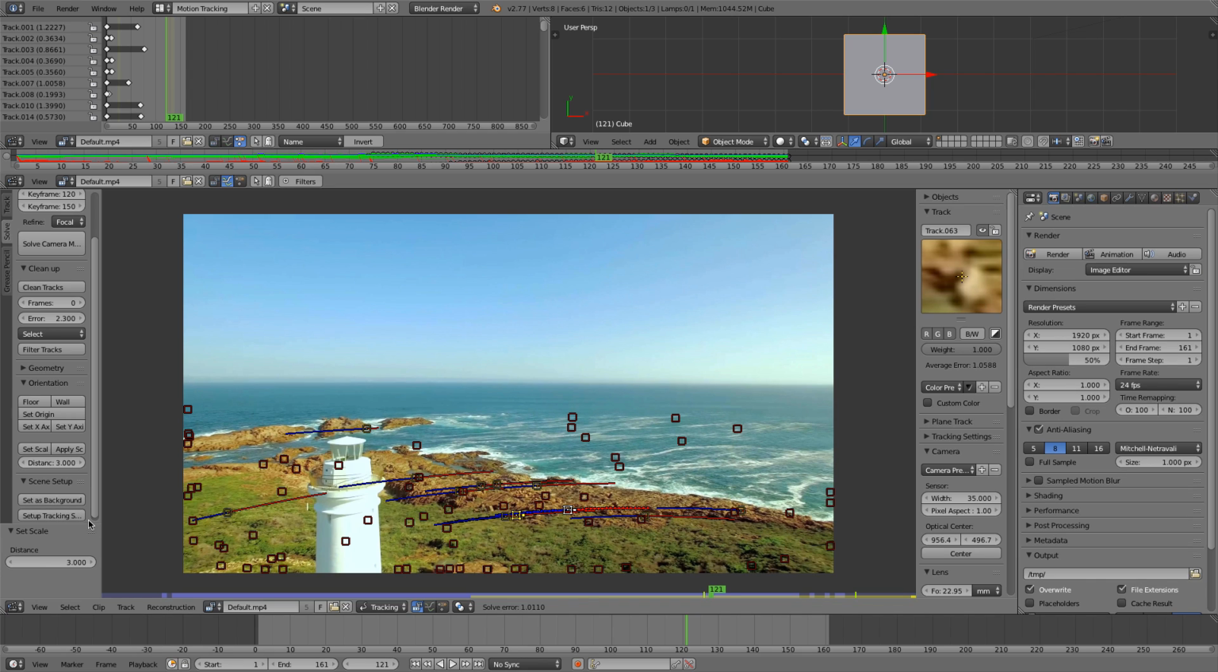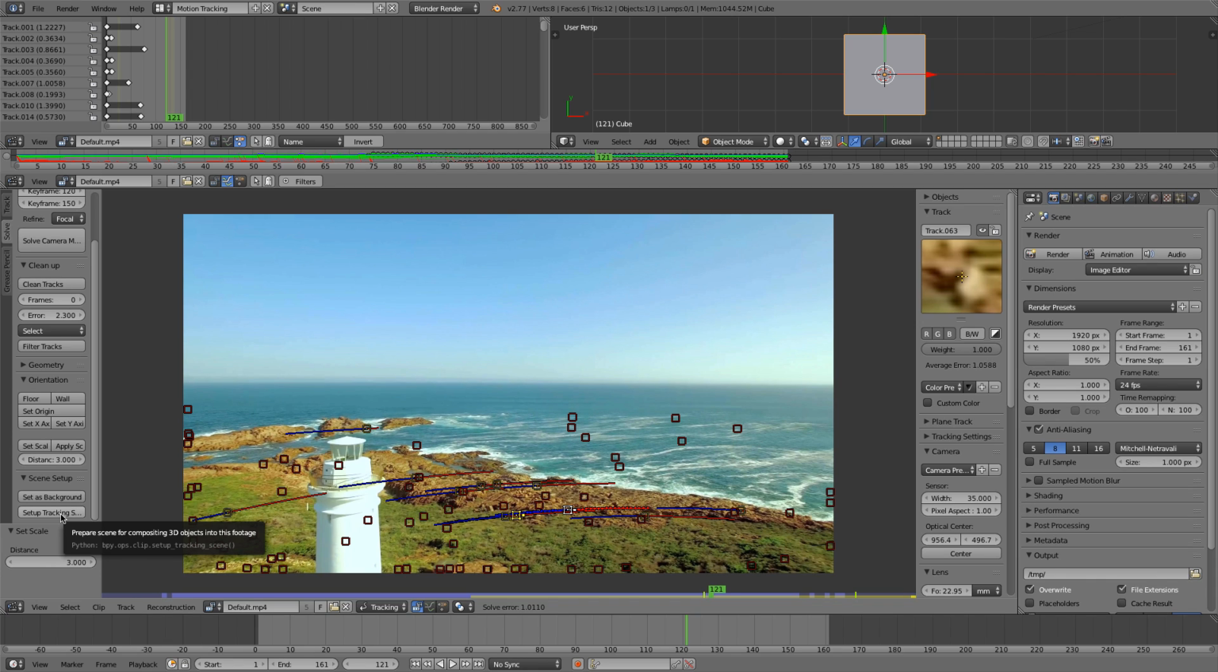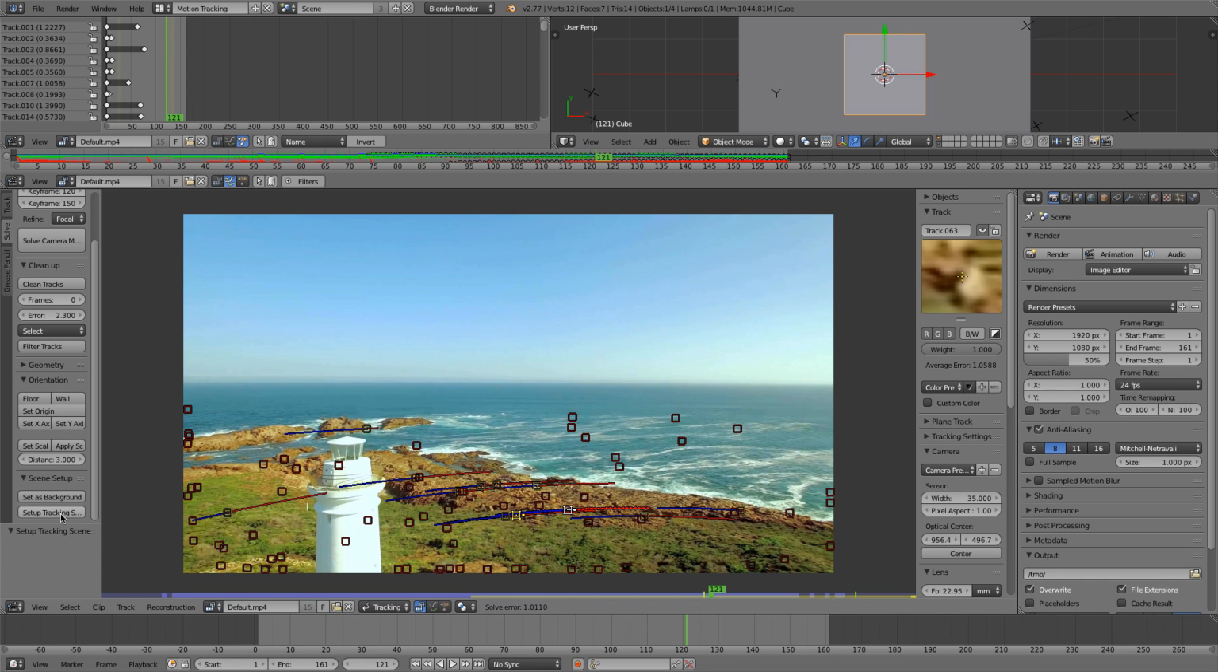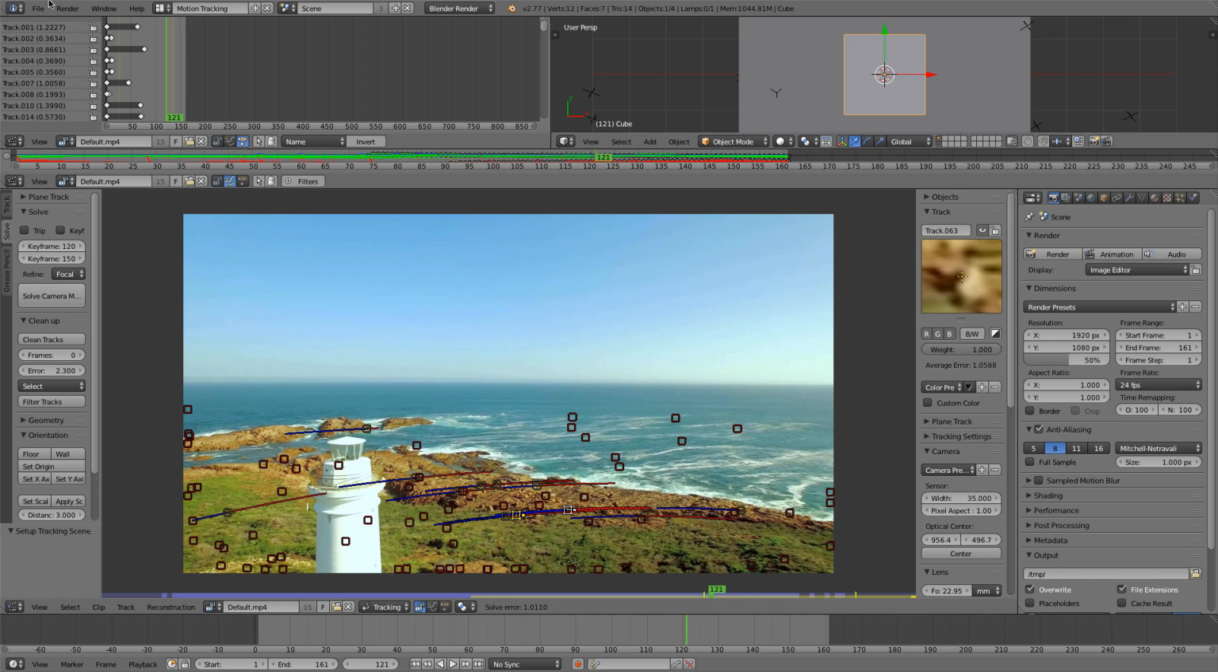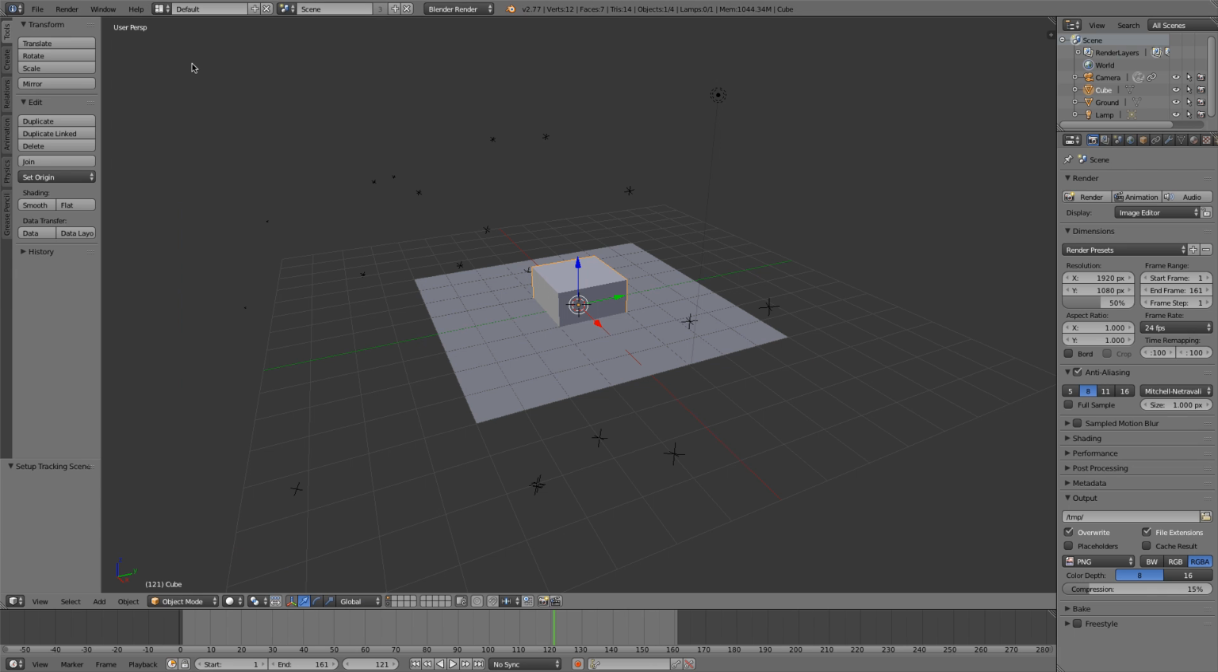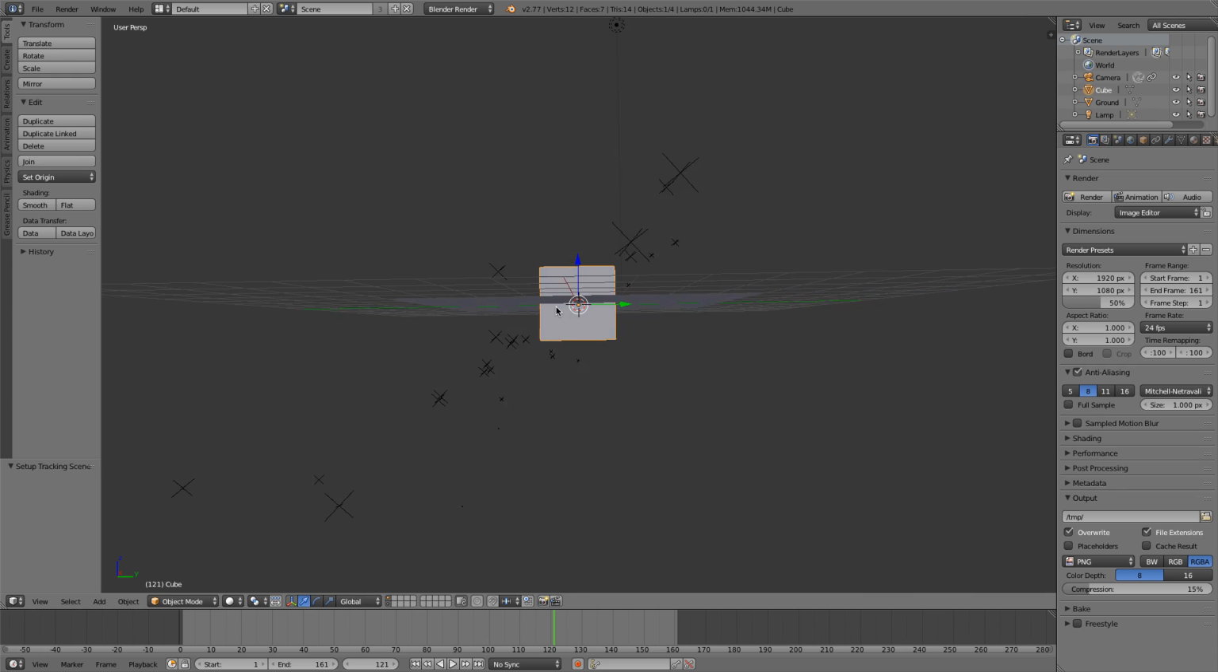And we're also going to press set up tracking scene, which is where the magic happens. Just press it and your tracking scene is created. Make sure to save your work. Now don't touch anything, we're just going to go straight from motion tracking back to default. And if we look around, we can see all of our tracking points and our default cube and plane.